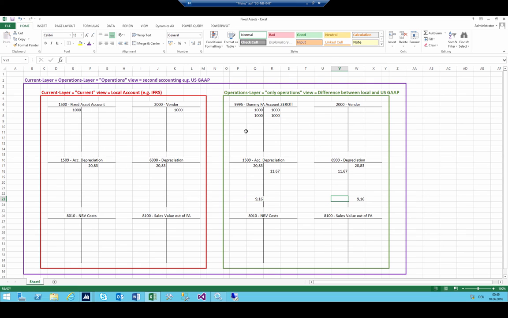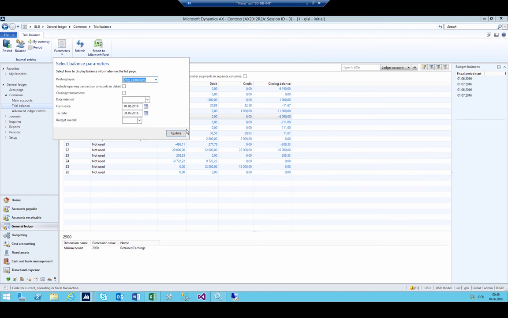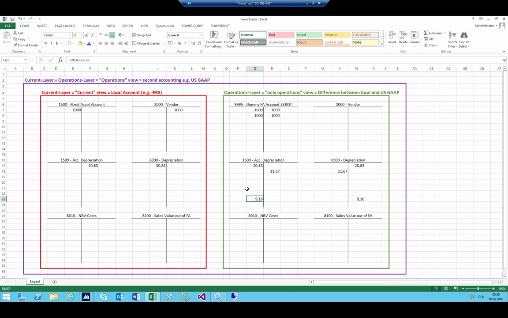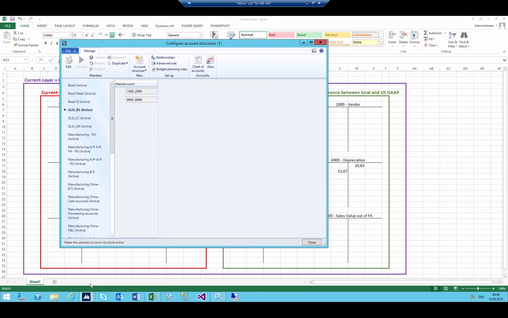So one second, let's just make this one here better again. This means nothing else than, let's have a look at it. So we just switch here the view now to only operations. And then we see here on the accumulated depreciation on debit side, the 9.16. And we see on the depreciation on credit side, 9.16. So in the end, just the difference between the local accounting and the US GAAP accounting. Good. So let's quickly close everything.